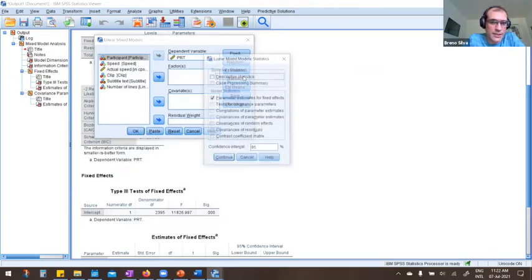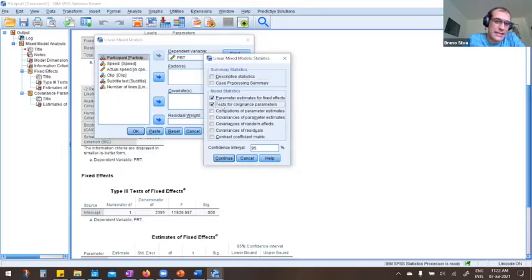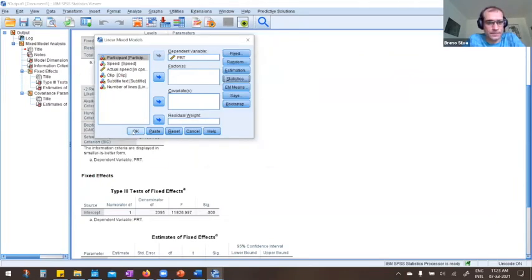Oh, I have to change the statistics. Now I also want the tests for covariance parameters. This is essentially for the random effects. Okay? So these two should pretty much always be ticked, apart from the empty model, of course. Okay, continue.